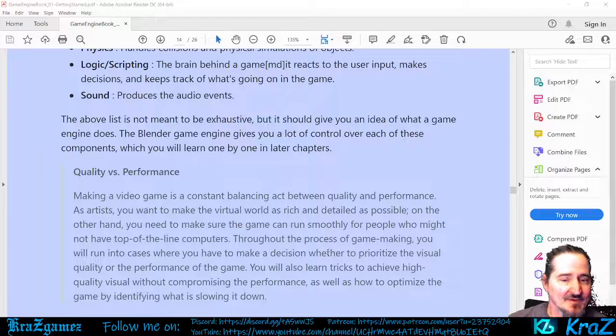Okay, so making a video game is a constant balancing act between quality and performance. As artists, you want to make the virtual world as rich and detailed as possible. On the other hand, you need to make sure the game can run smoothly for people who might not have top-of-the-line computers. If you don't have a 3080, guess what? You can't play this game. You don't want to only make your game for that type of player, because not everybody has a 3080.